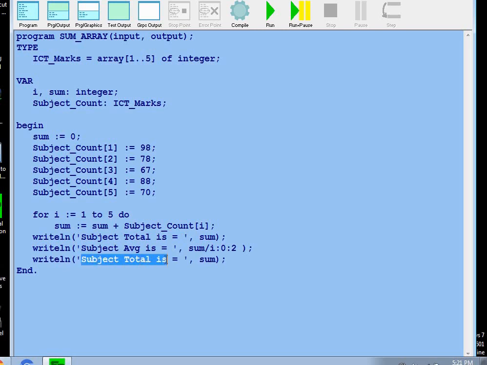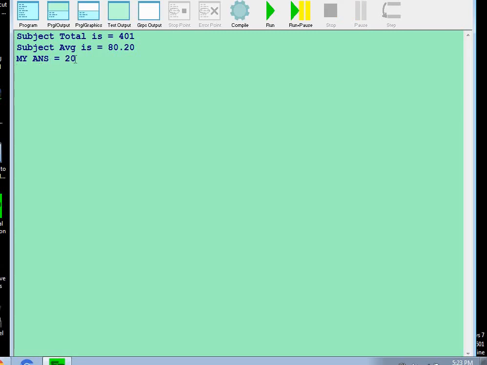Okay, my answer. From the subject count index number, I can say something like this. From the subject count, subtract subject number 2. Now if you run this, you should get 20.